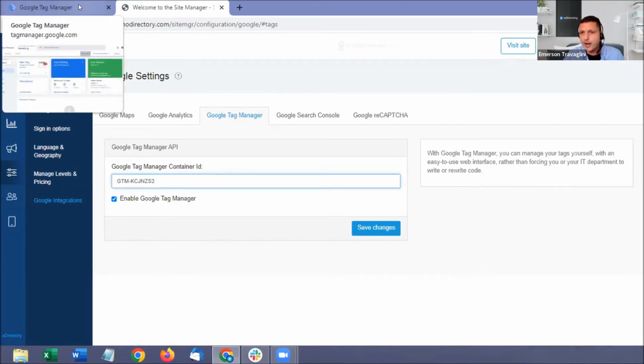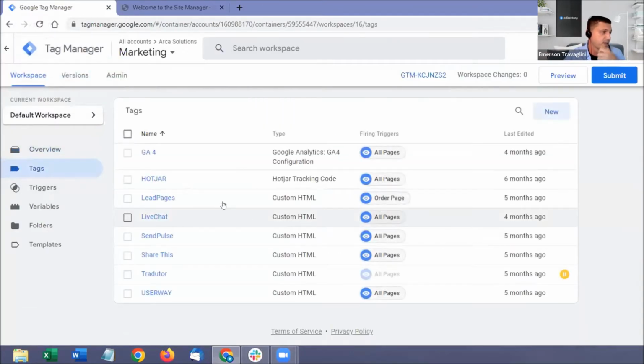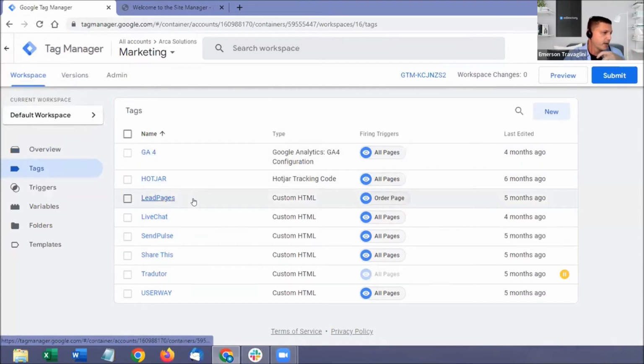In our websites, we have already some tags created. One for Google Analytics 4, one for Hotjar, one for live chat, one for Sendpost, one for ShareThis, and one for UserWay. Gabriel will show you how to integrate, how it looks on the front end, and how you get the codes to make the integration.